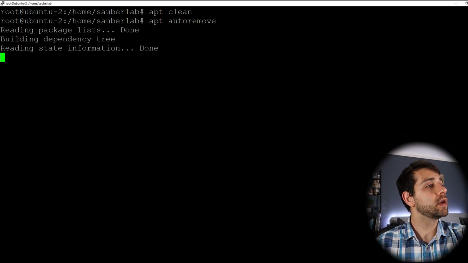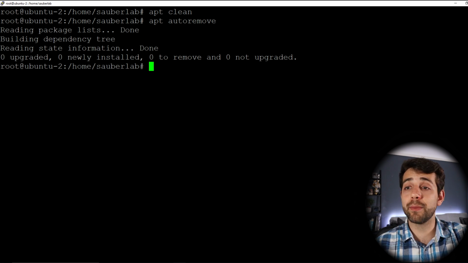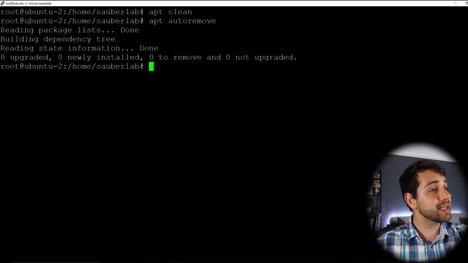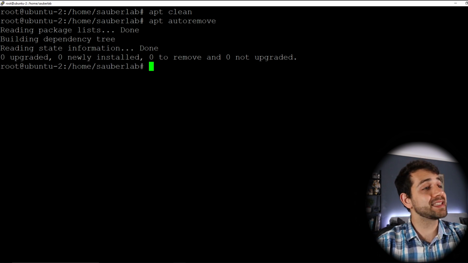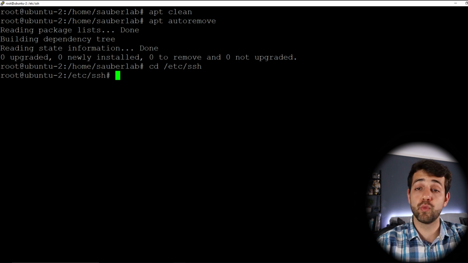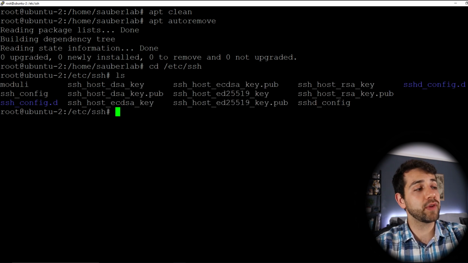So I put enter, and I have no application that I need to clean. Next step, I need to check our SSH key. To check our SSH key, first we need to enter in this SSH folder. To do it, it's really simple. We can run cd /etc/ssh and put enter, and we are in this folder. We can check what is inside. To check, it will be ls, and now we check everything.